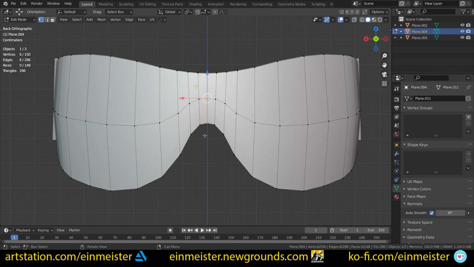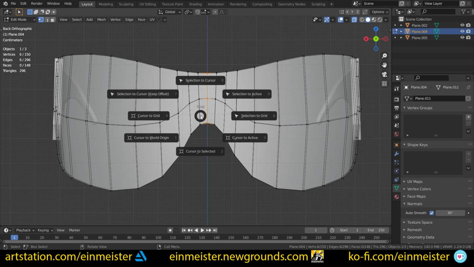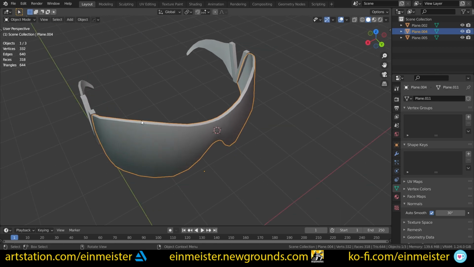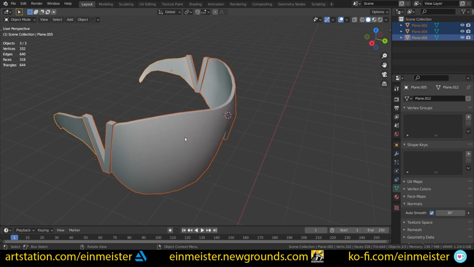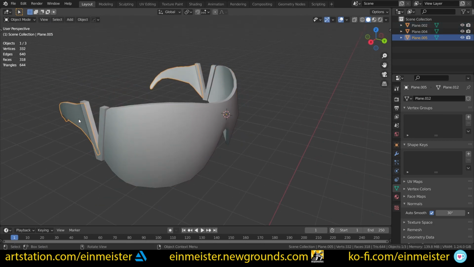By the way, you go to X-ray with Alt-Z, and you select this line over here, which is the middle, and you go to the 3D cursor menu, which is accessed by pressing Shift S, and you click on cursor to selected to put your cursor right in the middle. You need to select those 3 objects that we have here and set origin to 3D cursor. Now the origin of each of those will be in the middle.